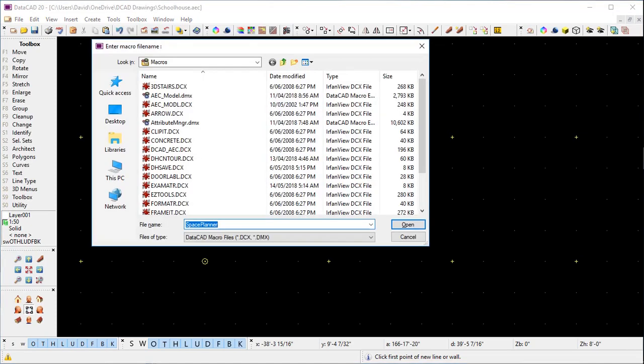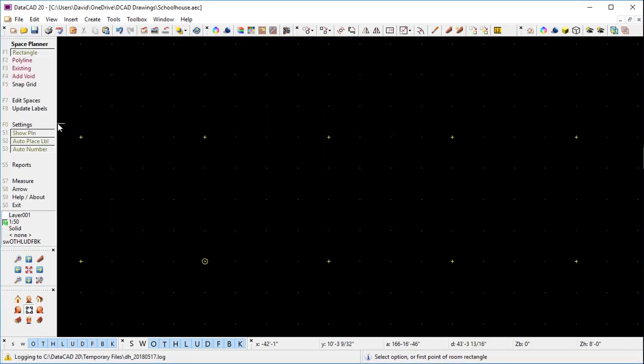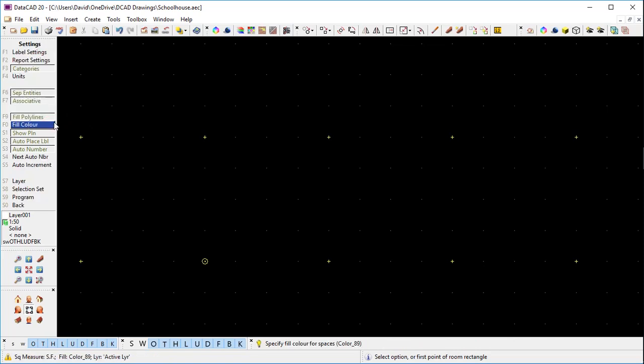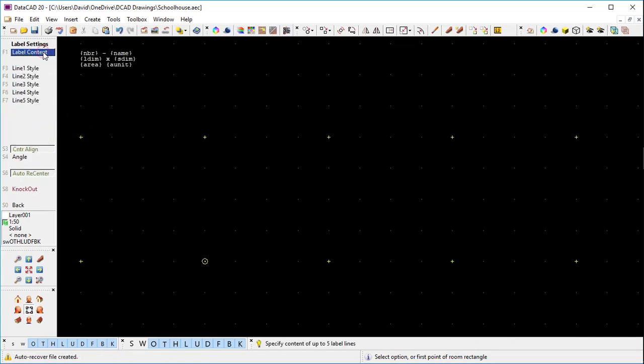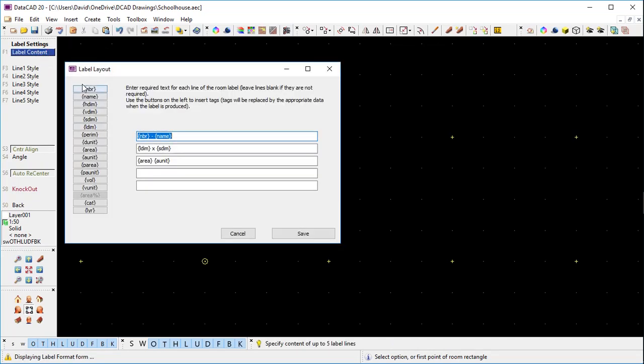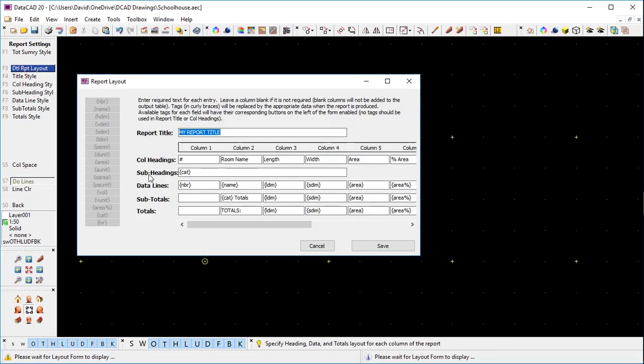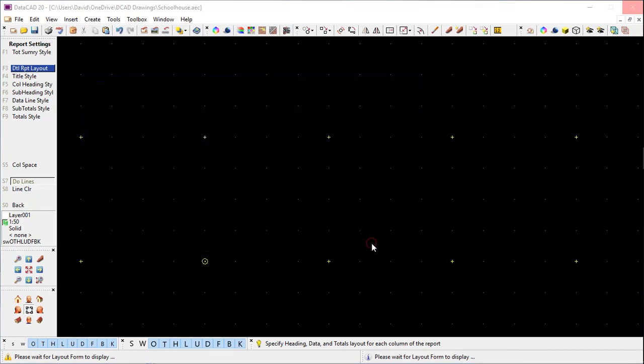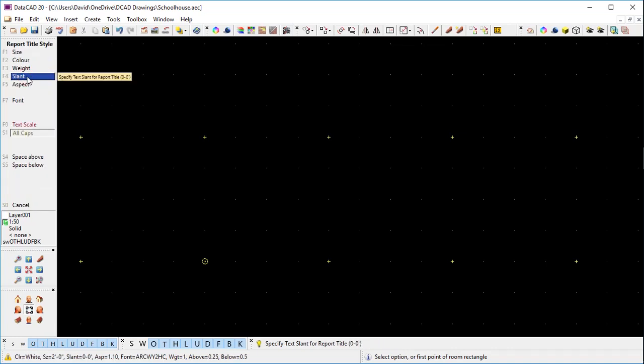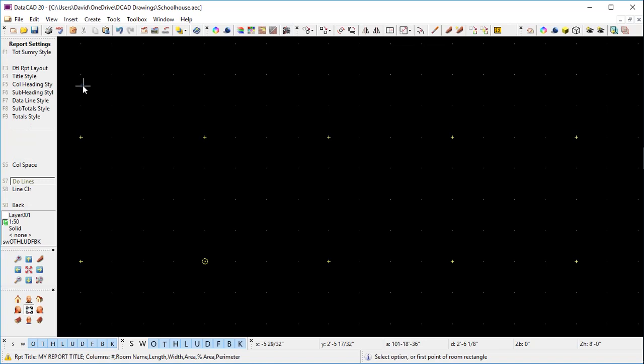My Space Planner macro allows you to create and lay out room spaces with highly configurable label and reporting options. The layout for both labels and reports is defined by using tags which are replaced with the appropriate data. Labels can have up to 5 lines and reports can have up to 10 columns. You can also specify a text style for each individual line of both the report and the room labels.